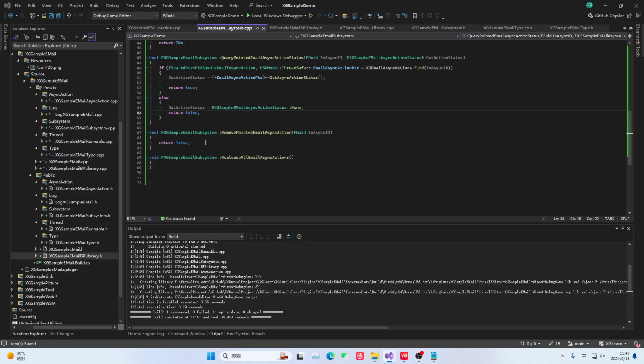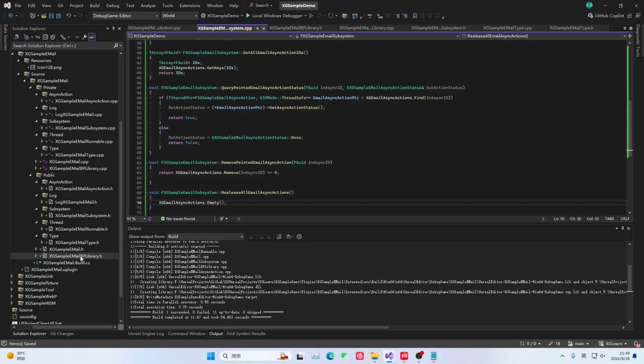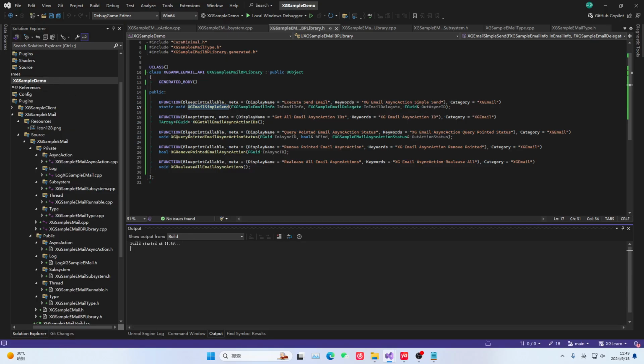If it's not found here, we just assign it to false. As for this removal, we directly call the TMap's remove method to remove it. If it removes, it should return 1. If it's greater than 0, it proves the removal was successful. If not, then it doesn't exist at all. And for empty, we just directly modify empty.